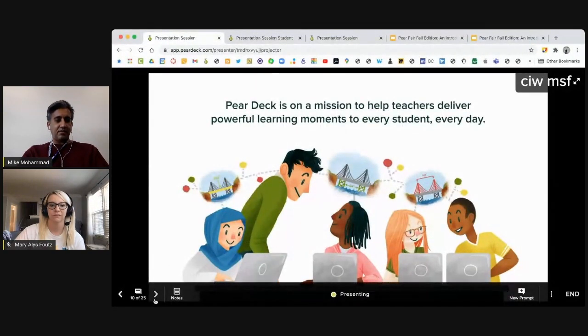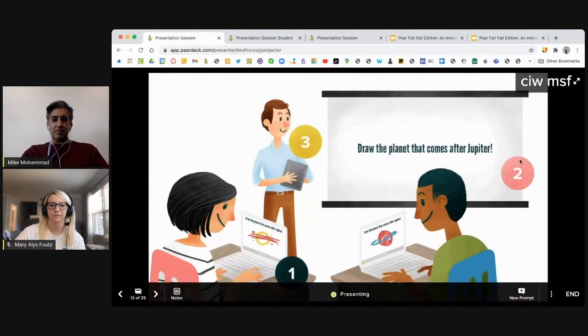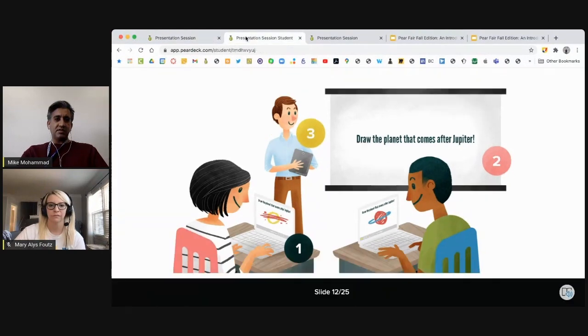Now, we're going to look at some of the different views. So we looked at a couple of views here. We looked at number 2 here, what's shown to the whole class, the classroom view or projector view because it'd be on a projector. We also looked over here at the student view. So again, this is the classroom view. This is the student view.